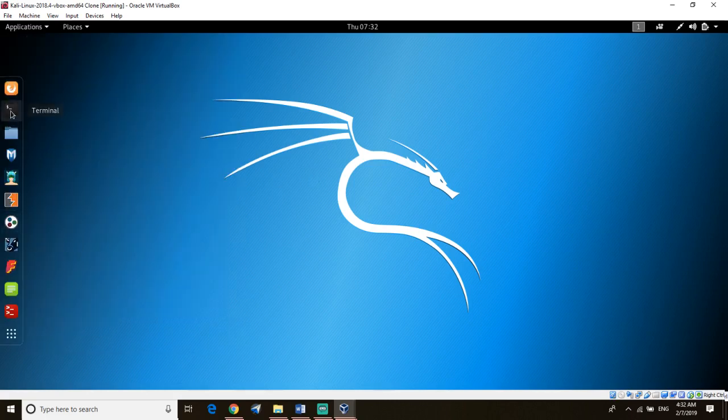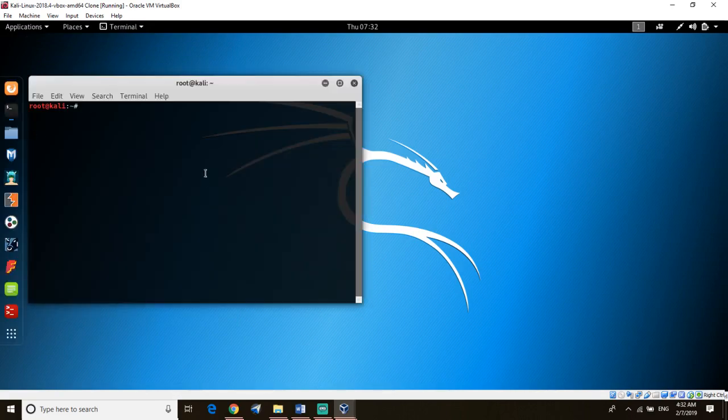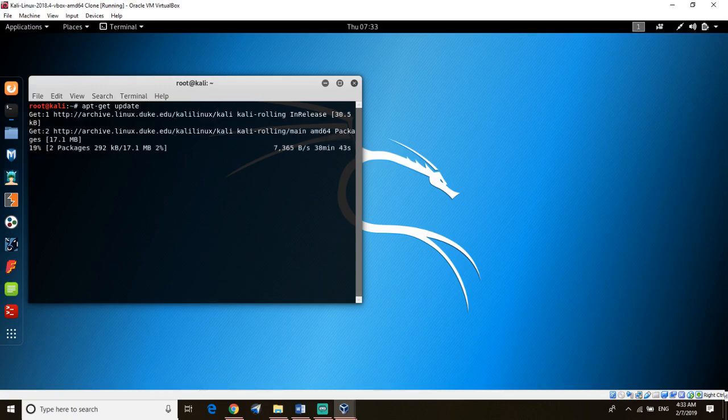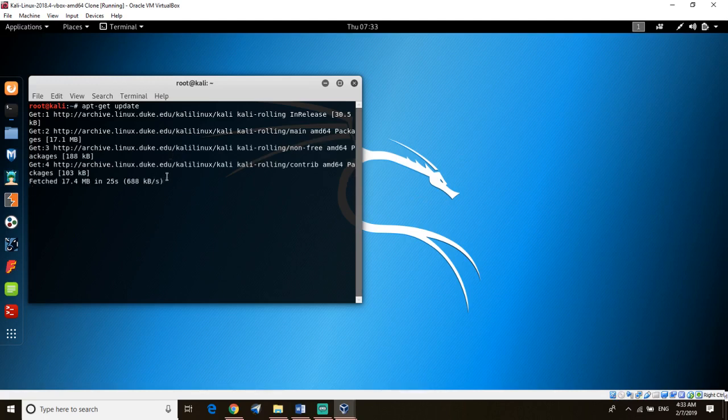In the next video we will be working here in the terminal, and we will be installing Terminator, which allows us to use more than one terminal in one window. So this terminal can be split horizontally or vertically. I'll show you that in the next video.